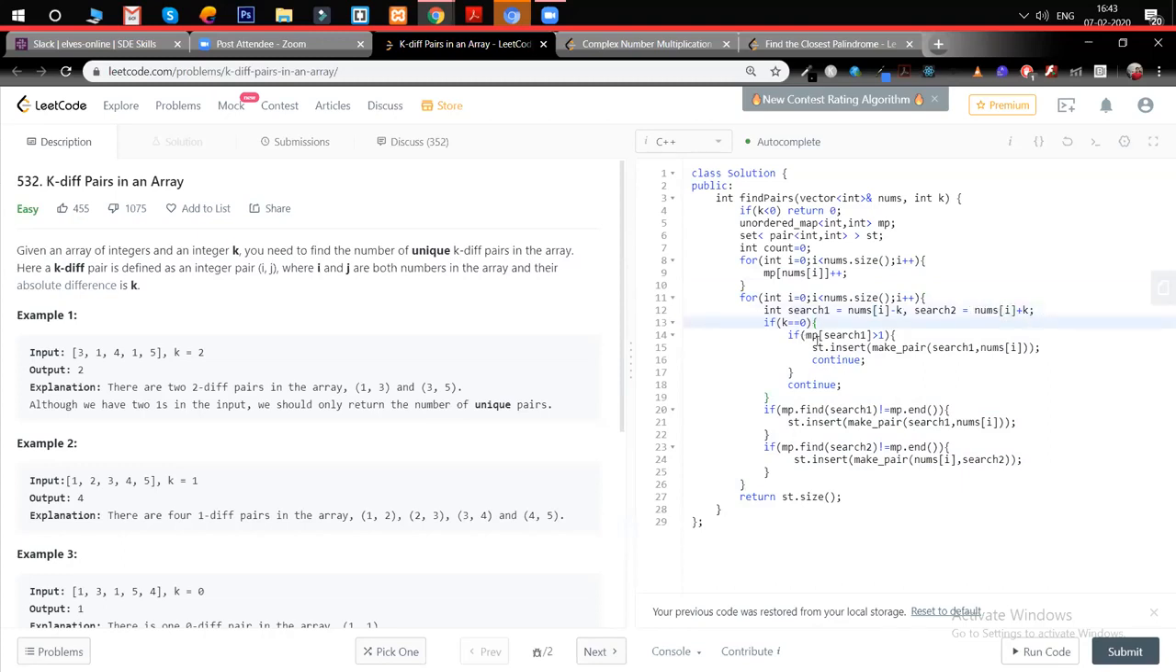If I got that value, then I inserted it into the set, and I made one special case for k equals 0, because if k is 0, then when we subtract or add it with the integer, we get the same integer back. So for that, our count should be greater than 1. So this was the main situation. I was stuck for a minute.